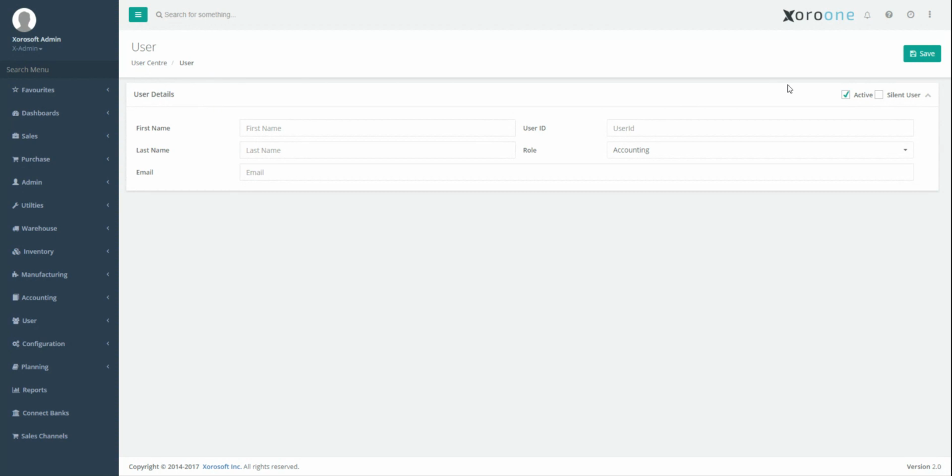And basically within Xoro, there's two types of users. There's non-silent users and silent users. So if you're creating a regular normal user of Xoro, you're going to want to leave this disabled. So this is basically a colleague, somebody who's working within your staff, who's able to access your Xoro system. You're going to want to make sure that this is disabled.